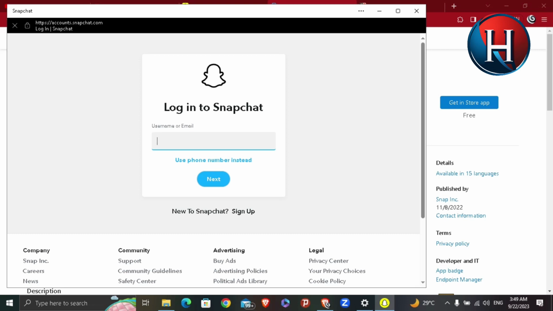You can just sign in with your account using your email, username, or even phone number, and you can just regularly sign in with your account like a normal Snapchat user.